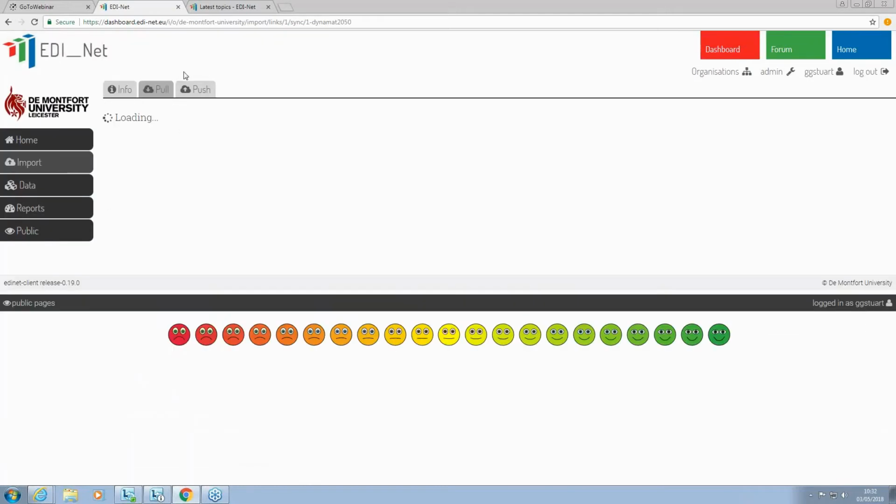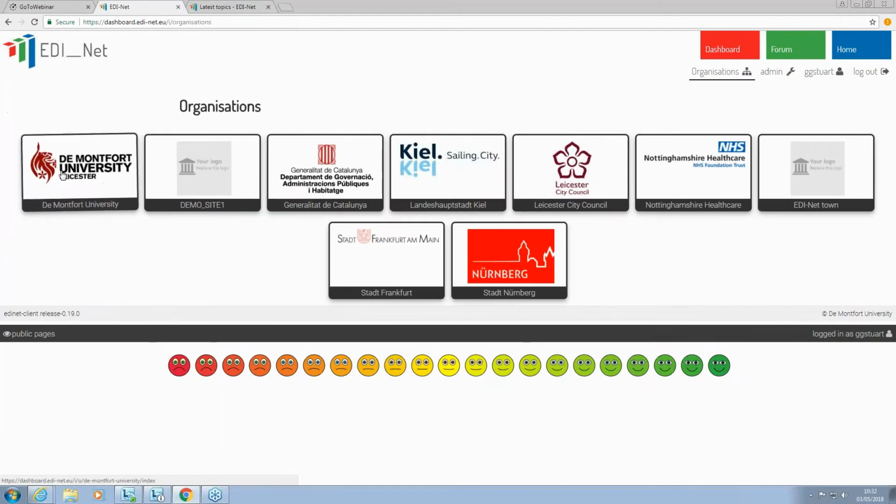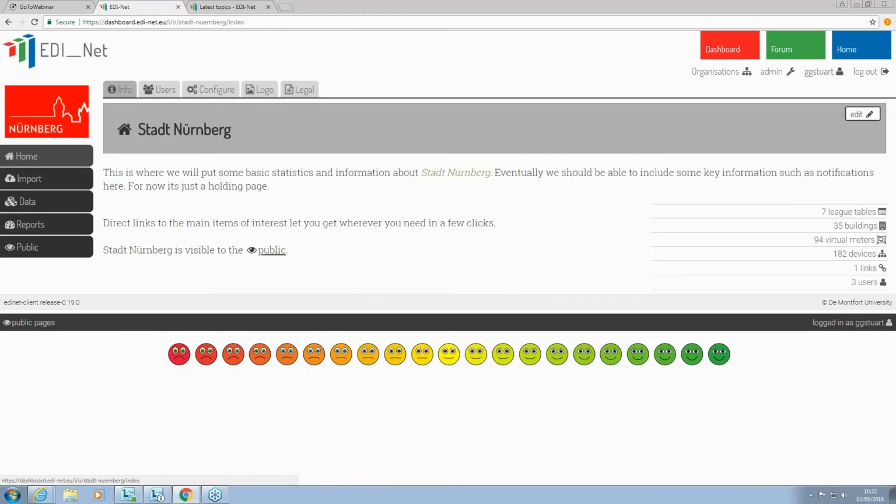Less convenient, and for some reason it's loading and loading and loading, but there must be a long list of files which have been uploaded. Maybe I'll try at Nuremberg.